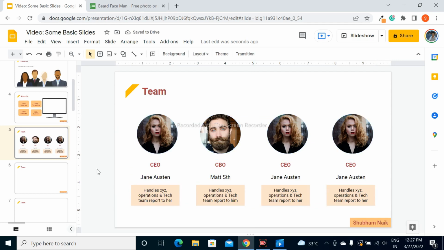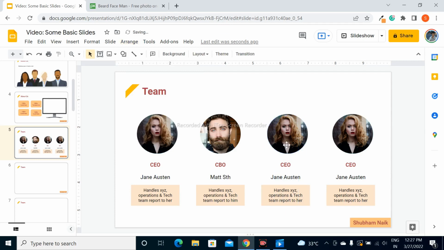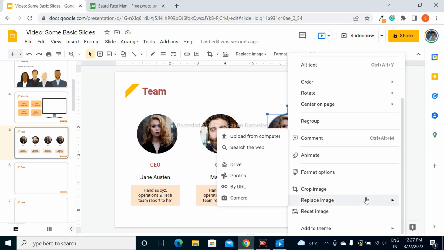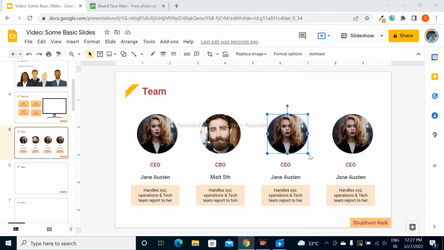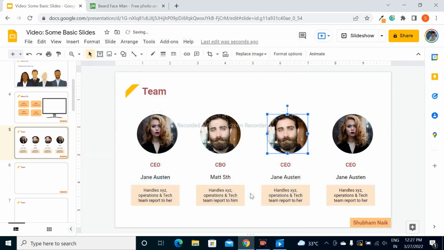Once this is done, say if I want to replace an image or change an image or something like that, what I can do is select this particular image. I can go to arrange. I can ungroup it. Once I have ungrouped that, say this is the image I want to replace. I go here. I go down. I have the replace image option. Say for example, I am replacing this image with another image here. So it automatically gets updated.